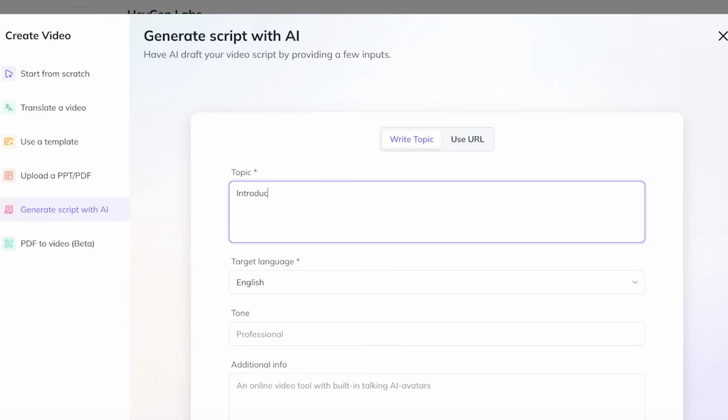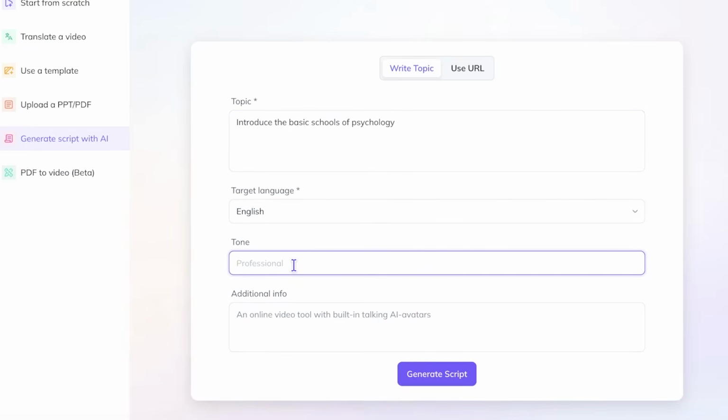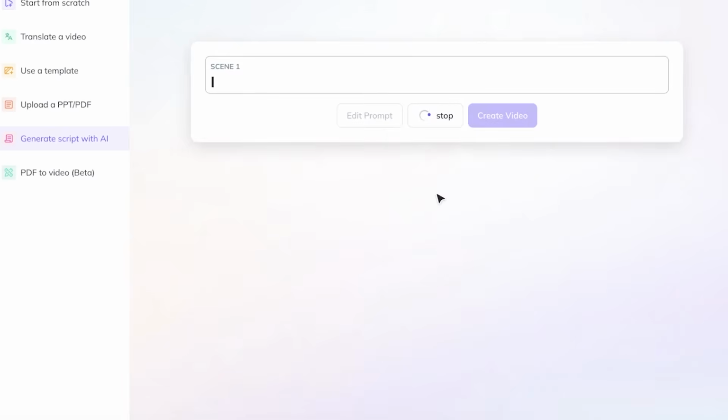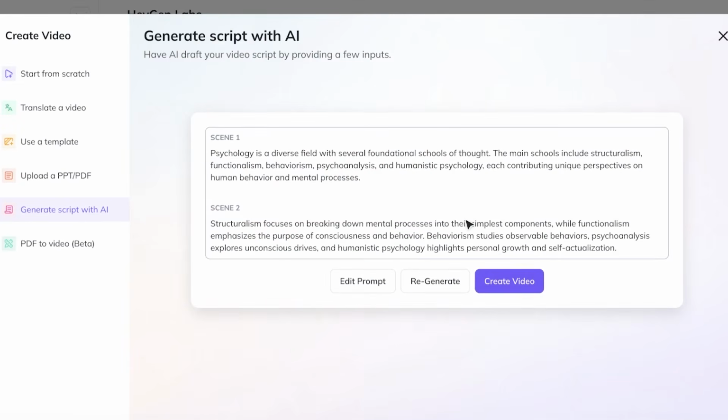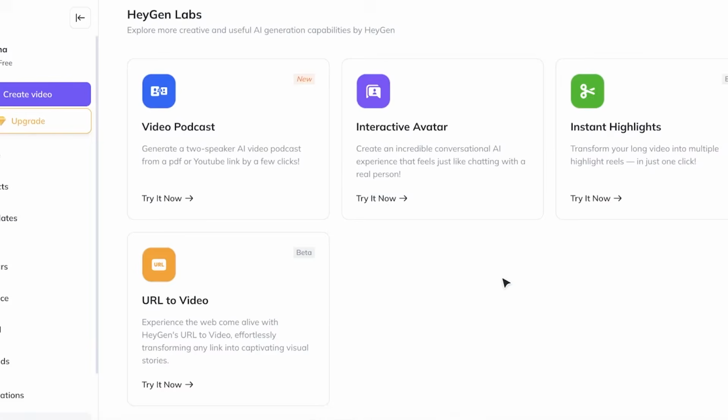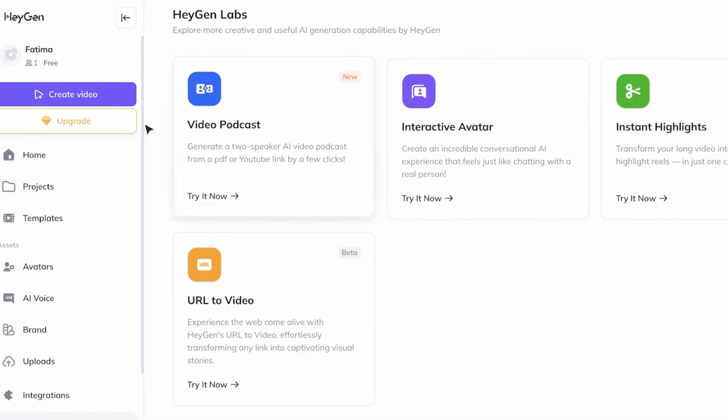Let's say I want to introduce the basic schools of psychology. And then after that, I want the tone to be educational. And then after that, we're going to click on Generate Script. Once you do that, this will draft your script, and then you can just click on Create Video. Once you do that, you can proceed and your video is going to be created.